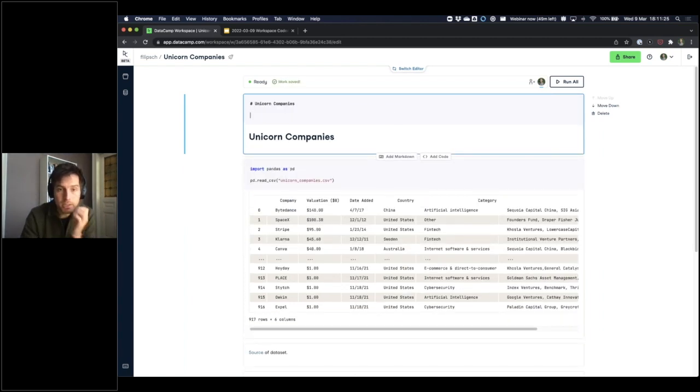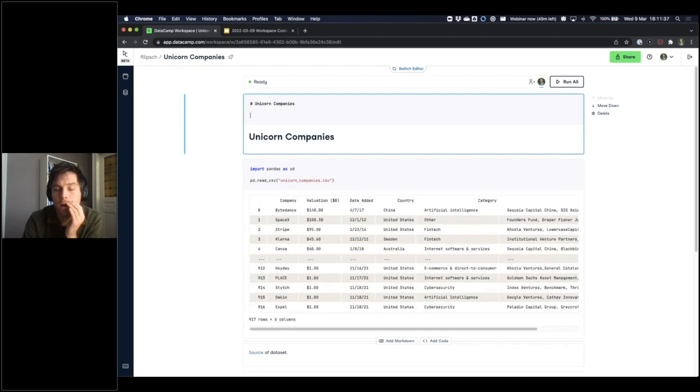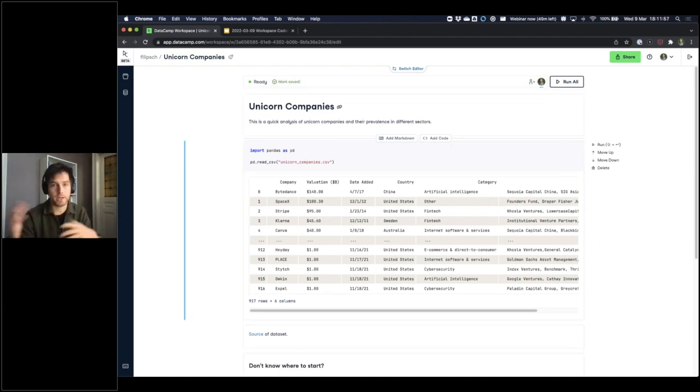So if I look at this dataset, I see the company names. I'm also seeing a category. I'm interested in showing how many unicorns there are in each of these categories. So let me quickly write some text. This is a quick analysis of unicorn companies and their prevalence in different sectors, right? I just want to show different sectors. Is there a big difference in how many unicorns they produce, so to say?